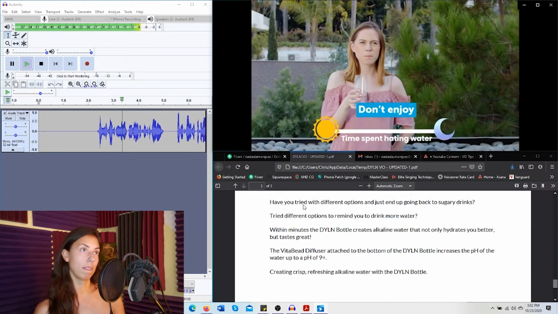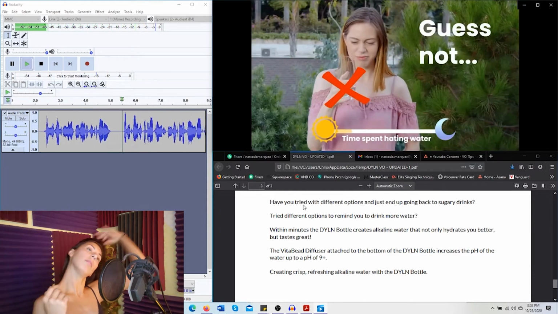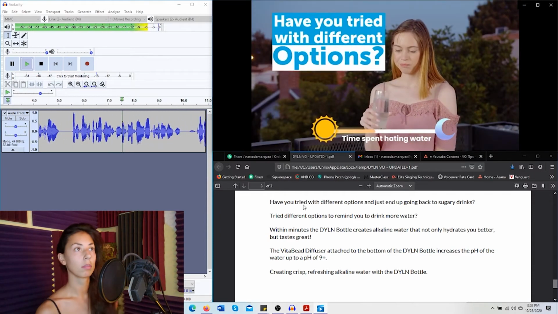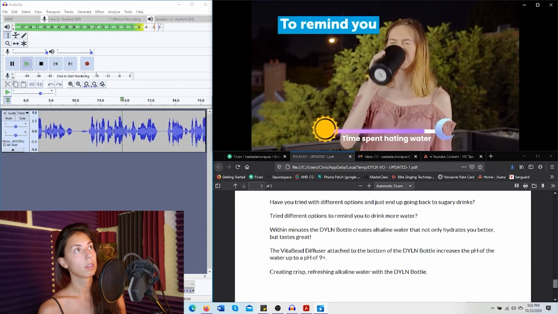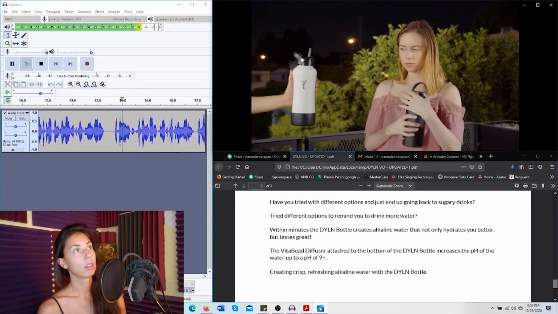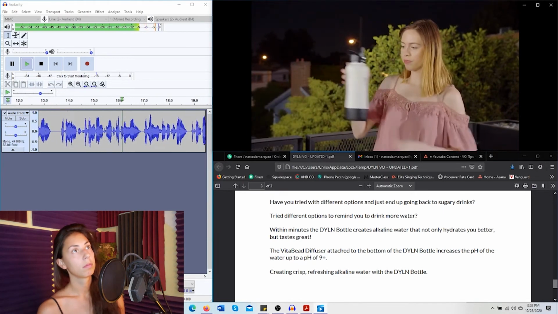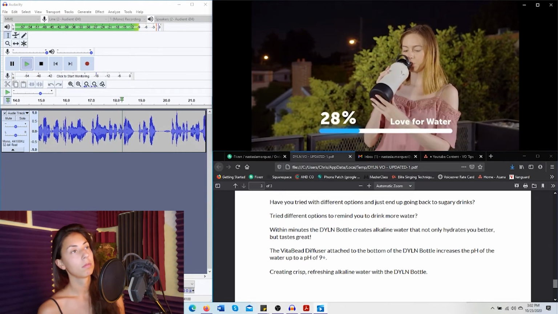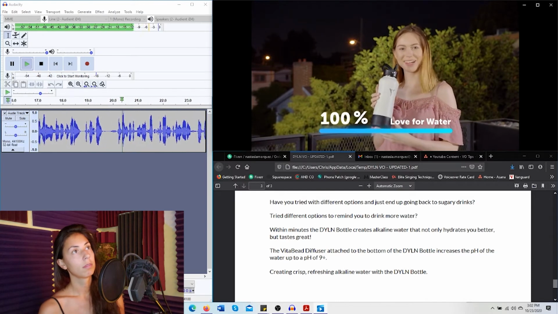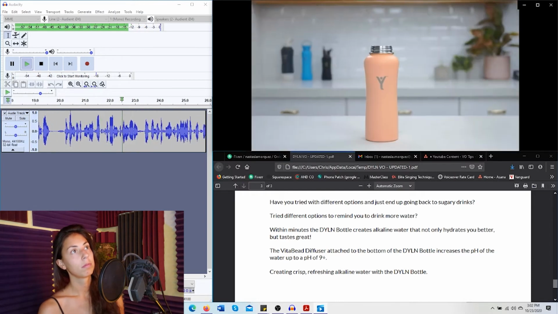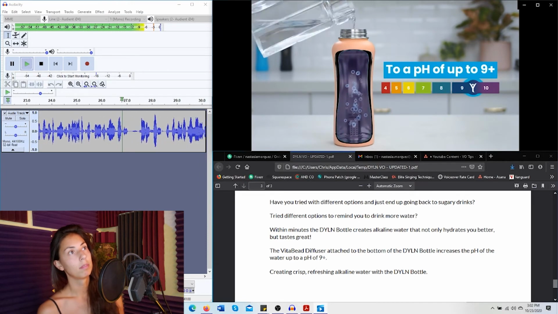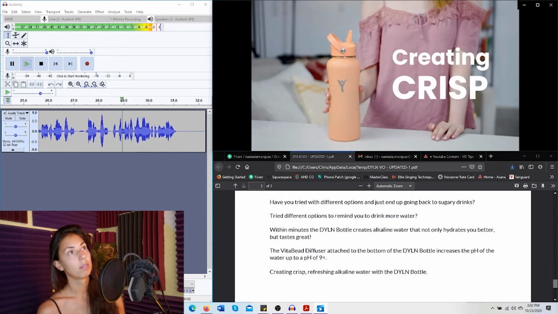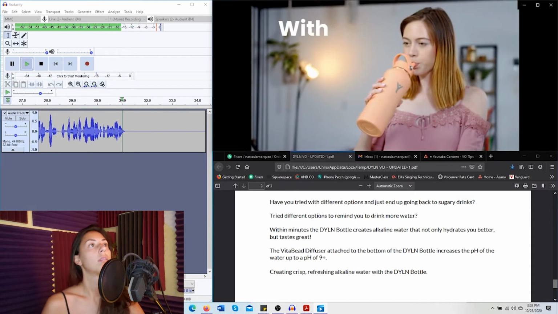Don't you just not enjoy the taste of water? Have you tried with different options and just end up going back to sugary drinks? Try different options to remind you to drink more water? Within minutes, the Dylan bottle creates alkaline water that not only hydrates you better, but tastes great. The VitaBee diffuser attached to the bottom of the Dylan bottle increases the pH of the water up to a pH of 9+, creating crisp, refreshing alkaline water with the Dylan bottle.